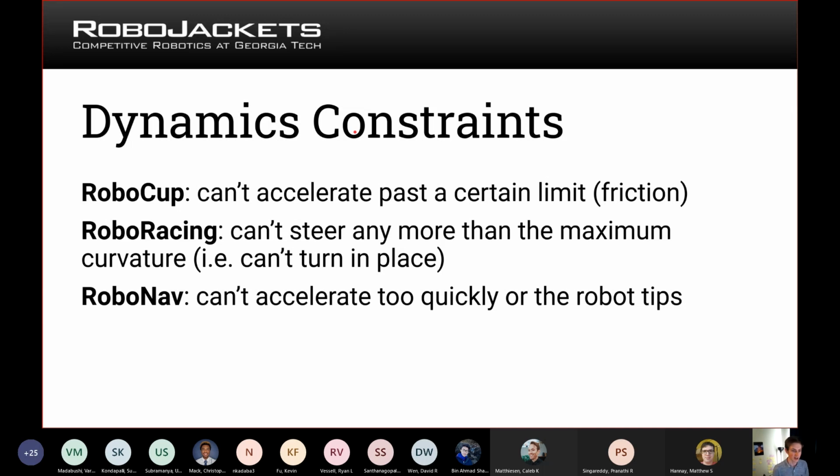RoboRacing also has the constraint that it can't steer more than the maximum curvature, right? That means RoboRacing's robot, because it's got a steering wheel and it's what's called Ackermann drive, can't turn in place.